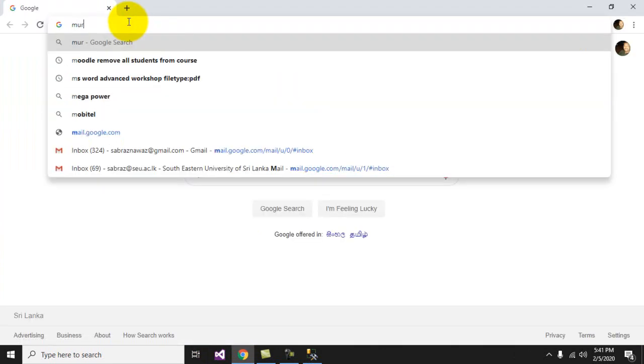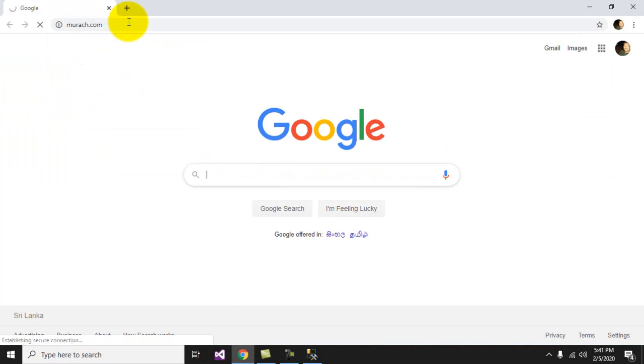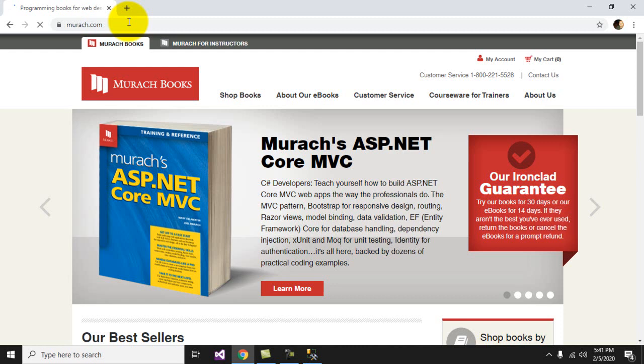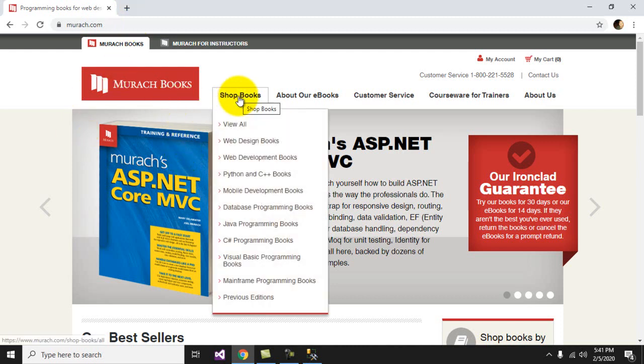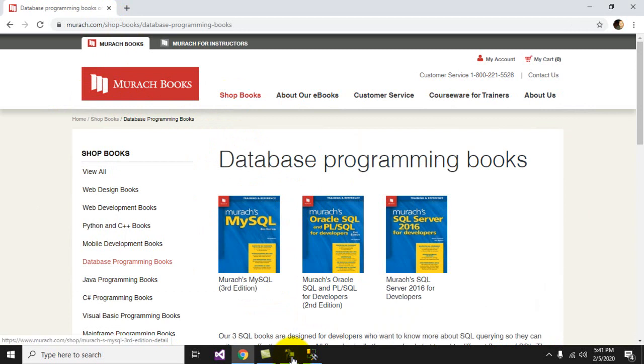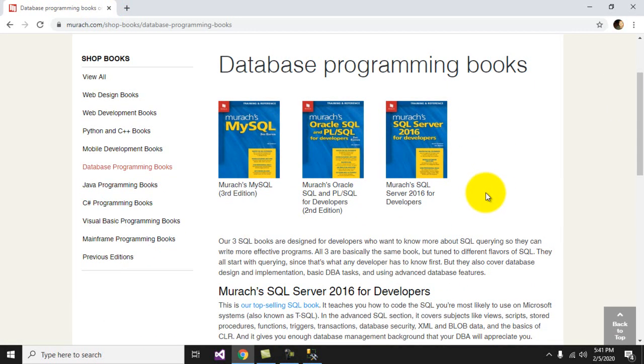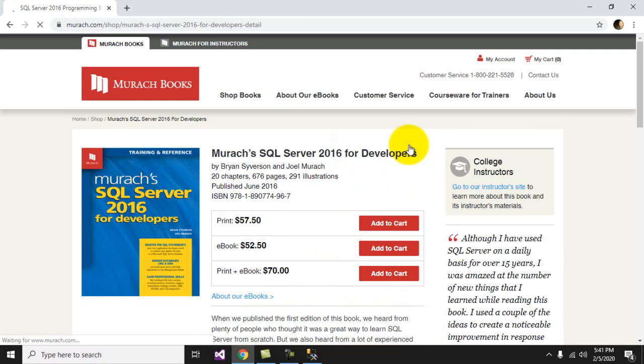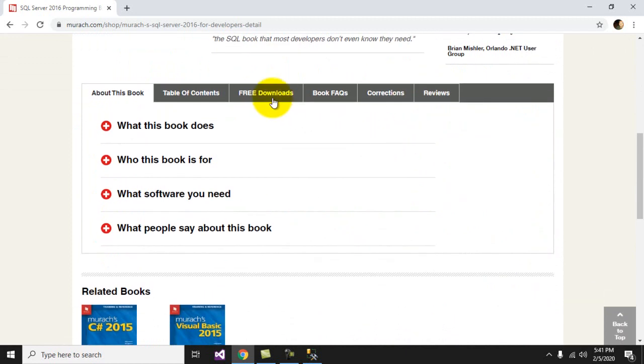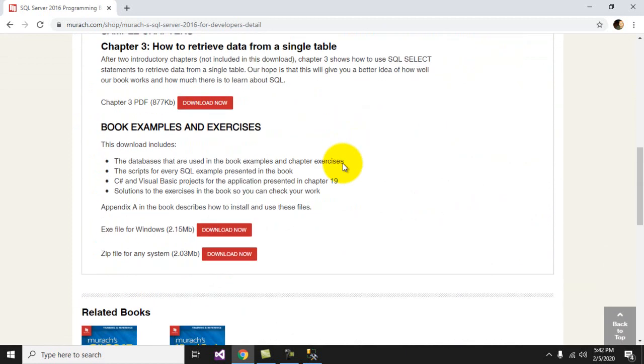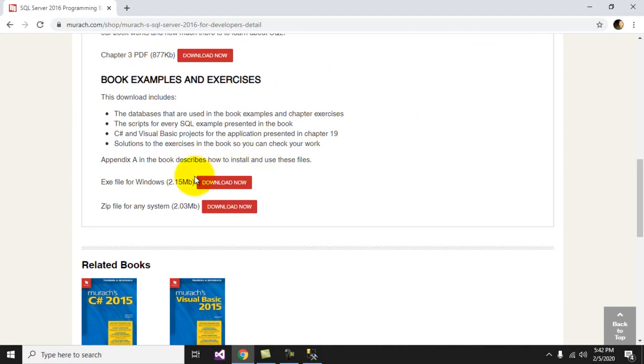So I'm going to open my web browser Chrome, and I'm typing here murach.com. Now I'm taken to murach.com. Here you find the books listed by their categories. I'm browsing to database programming, and here they have listed three books that they have authored. Now I'm going to choose SQL Server 2016 for developers. Here it is, and I'm browsing down to see the free downloads tab. I give a click on that and go to the examples and exercises category area, where it is available as an exe file and a zip file. I'm going to choose the zip file.